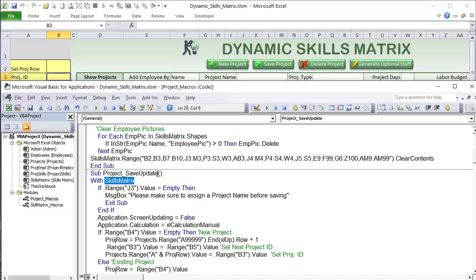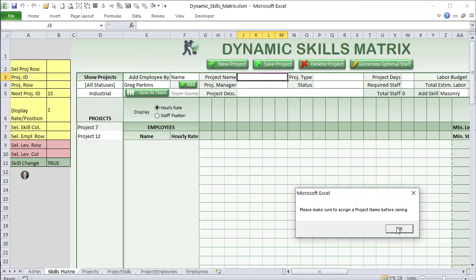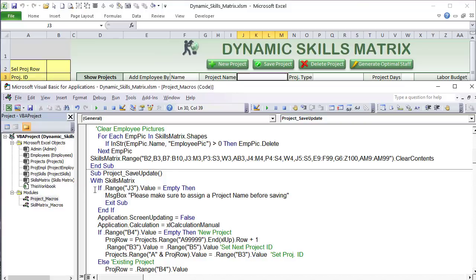And what about J3? Let's focus on this J3. We need a project name before we can assign it a project name, right? So if J3 is empty, as you saw that message saying, please make sure to assign a project. So J3, if that's empty, we need to make sure that there's a name. So first thing I want to do is let the user know to assign a name. A name will be required before we can save a project.